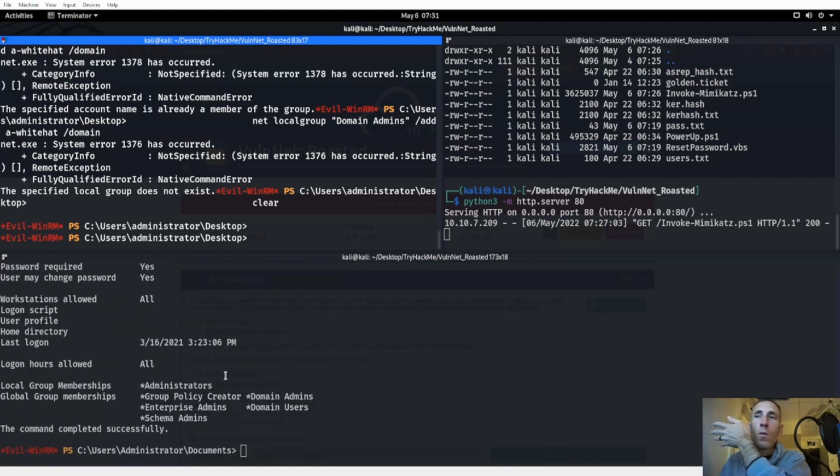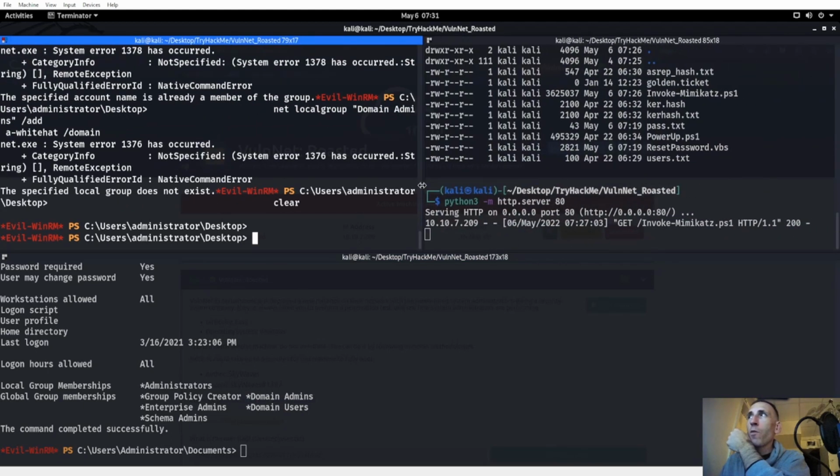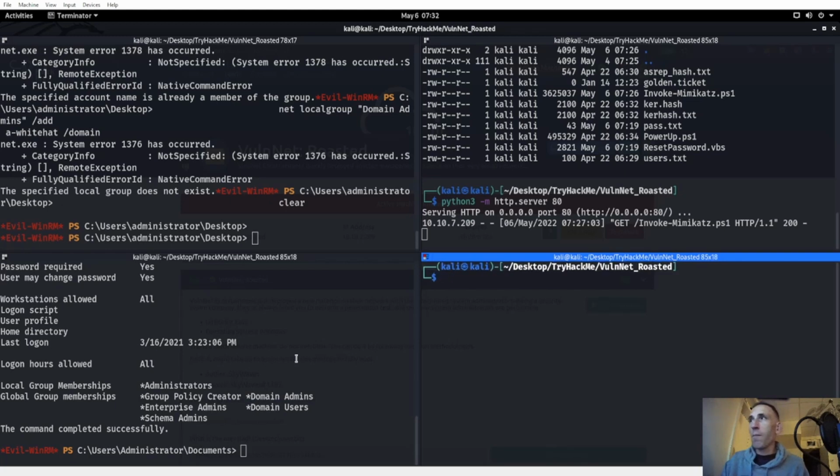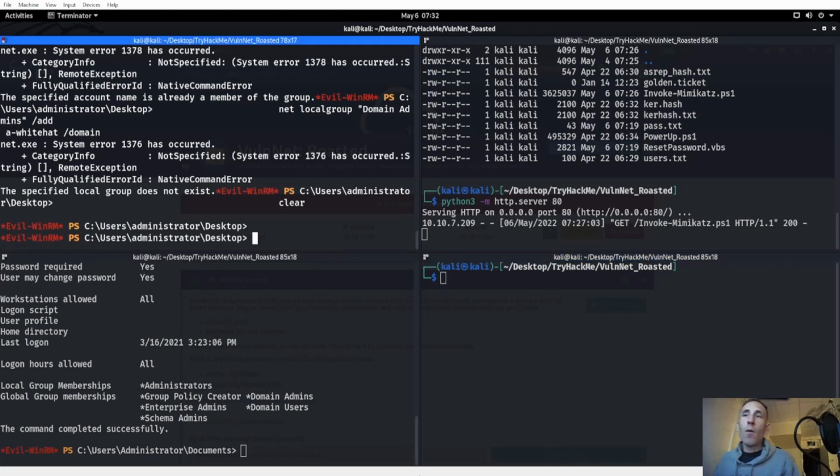From here, there are other things we can do. We could try to create a session with it. I don't know if we can or not. I don't know what's open. I don't actually know. You know what? Let's actually see.